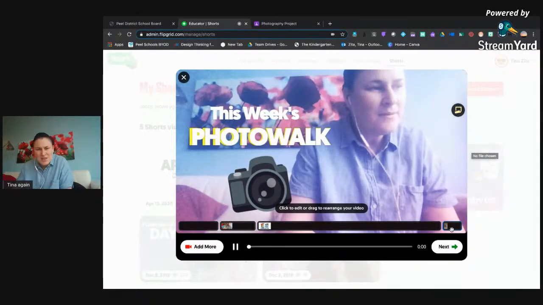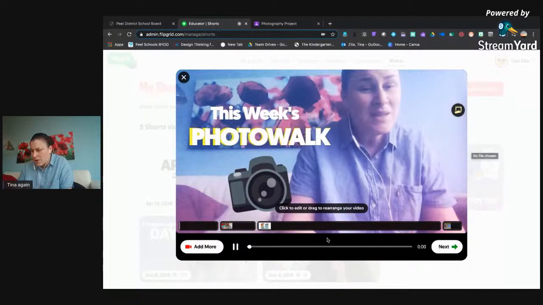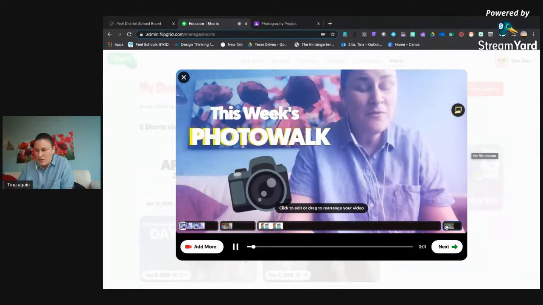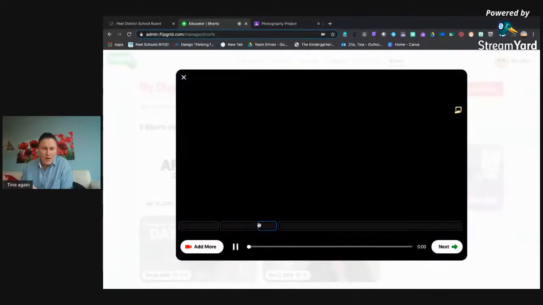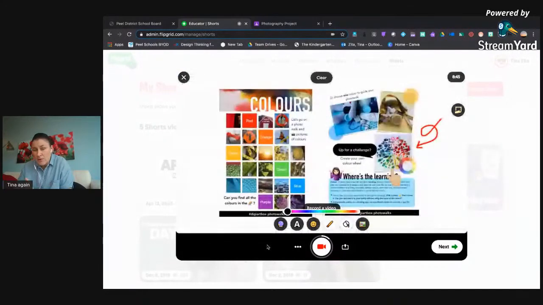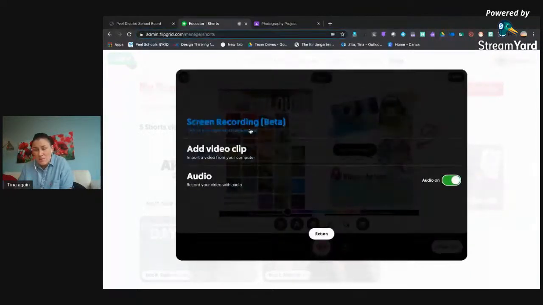And you're going to see that it's just being added to my stream here. Now, just like we did in other tools, you can hold and rearrange those pieces so that you have control over where they fall, which order they come into play. Now, if you noticed, those 3 dots is also where we saw the screen recording beta.